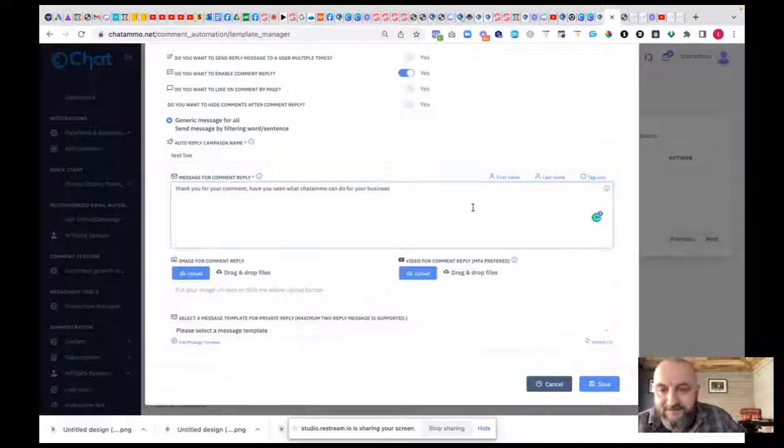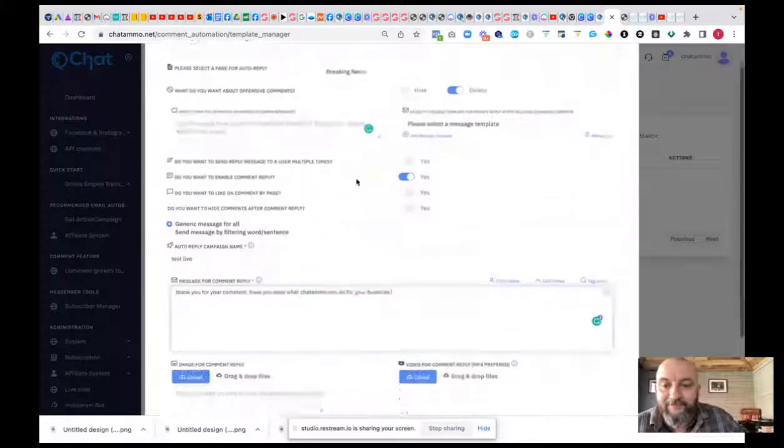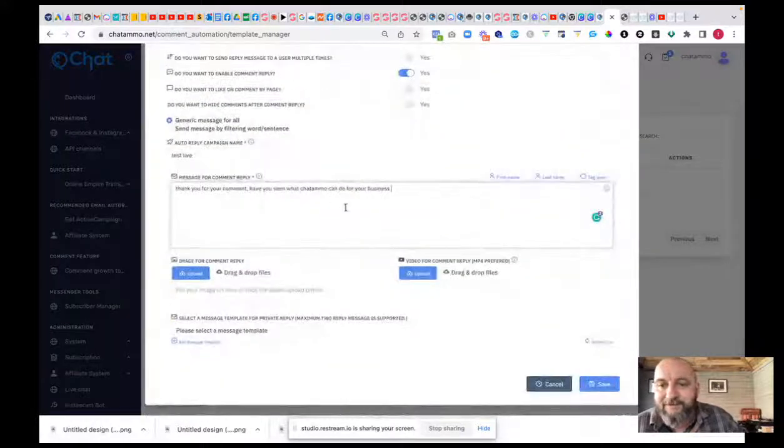Do we want the first name in? Do we want the last name in? We can select a message template for things. So we can do the whole lot inside of there. Obviously, this is only going to be one message, so you could just select one from up here. Right, so that's the message template, comment, reply.